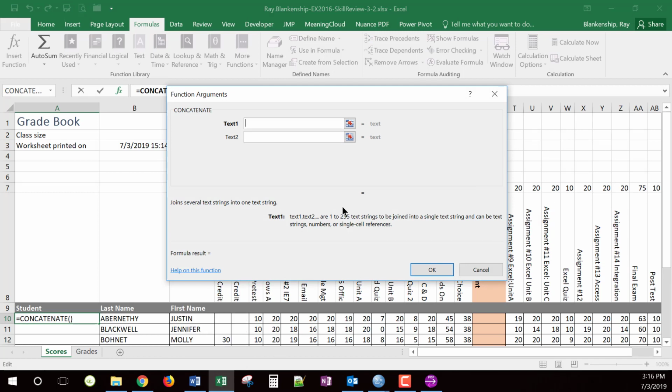So depending on what version of Office you're using for Excel, you may or may not have that concat or concatenate function, but here's just the concatenate function. So it's given us a help dialog box. In cell C10, we enter the cell reference into the text1 argument box.